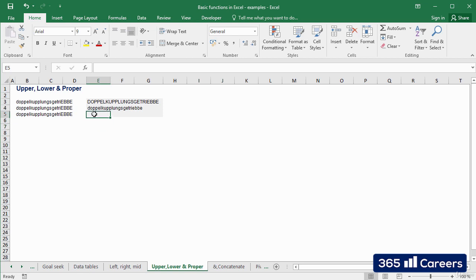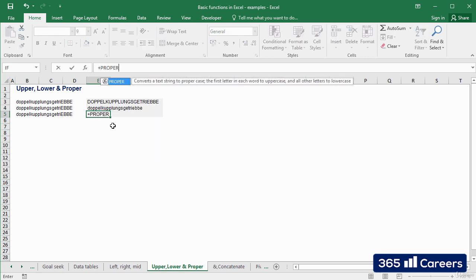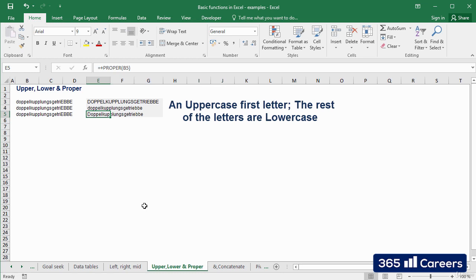The next function we will be introducing is PROPER. Its application is exactly the same as the one of UPPER and LOWER. Its output will be an uppercase first letter, and the rest of the letters will be lowercase.